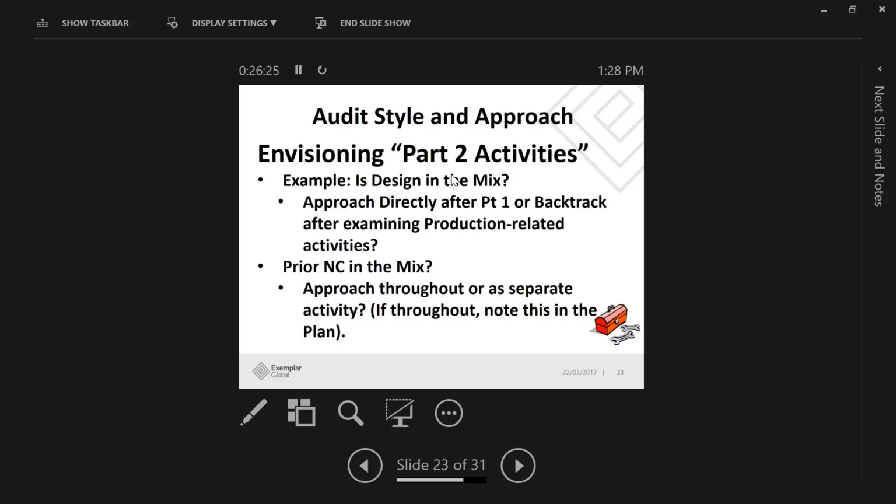Once again, this idea of prior nonconformance is another possibility. You could put in your audit plan again that you're going to examine the two shipping nonconformances from the previous audit during the visit to the shipping department. You certainly could do this as a separate activity during part one. You know, you're going to carve out an hour to go through prior nonconformance, or you instead could weave it into your time spent within the actual process that committed the crime. But if you're going to do it throughout the audit, note that in the audit plan.